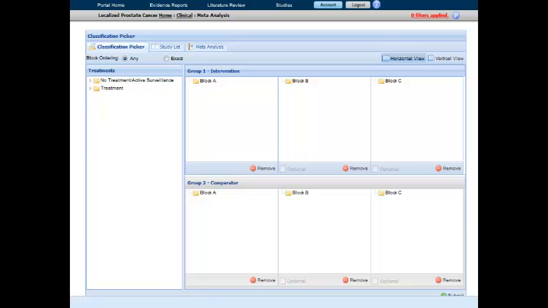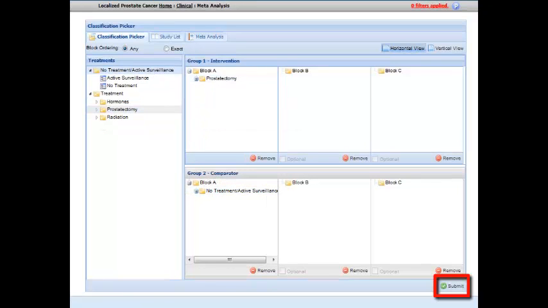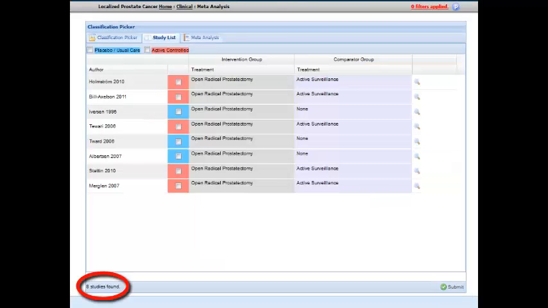Step 1 is to choose groups of interest for pooling and comparison. Treatments are organized in the left panel. Click on the triangle to view the nested folders. The second step is to drag and drop the treatment into the appropriate boxes. In this example, we will look at prostatectomy compared to no treatment. Click Submit to view the studies that meet the criteria. There are 8 total studies found. You have the option to choose placebo, usual care, or active control by checking the boxes.